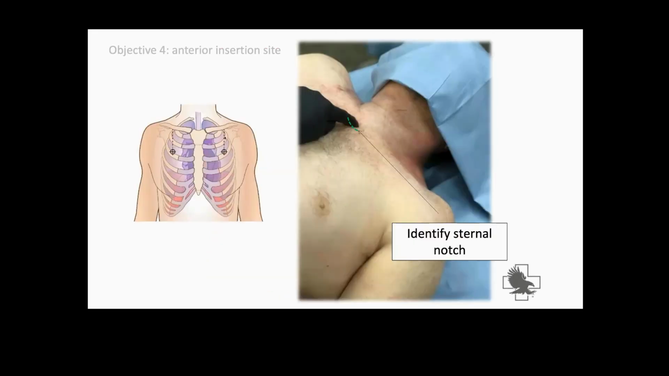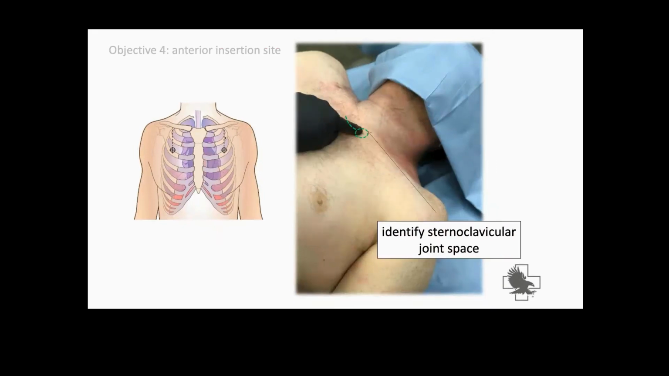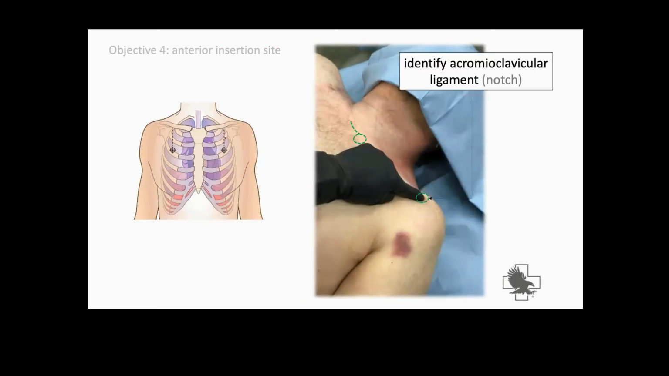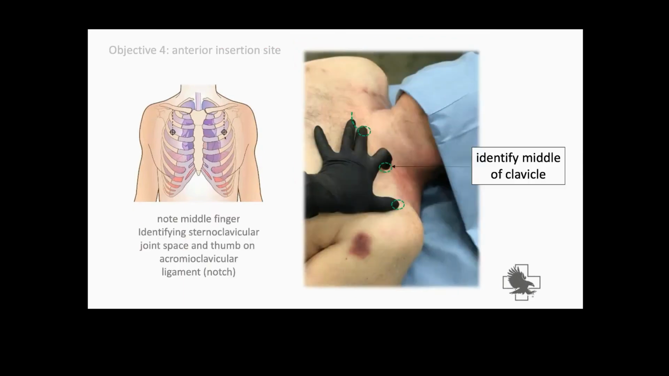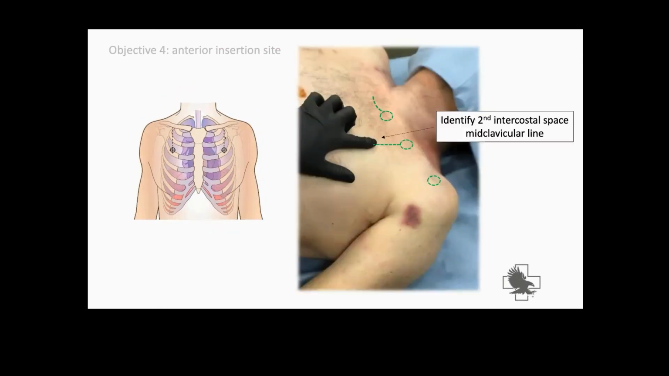As far as identifying that spot, some tips and tricks here. You'll want to identify the sternal notch. Right next to that, laterally, is the sternoclavicular joint space that you can identify. And then moving over, you could also identify the acromioclavicular ligament, or the notch. Those are the two edges of the clavicle, as you see here. Then you work to identify the middle of the clavicle. Once you identify the middle, you might want to move just slightly more laterally to ensure that you're not accidentally moving towards the medial part of that line. You will want to move down to the second intercostal space, once again maintaining the midclavicular location.